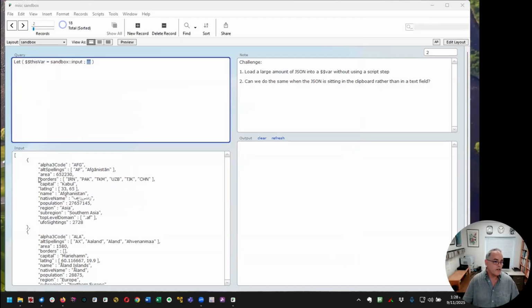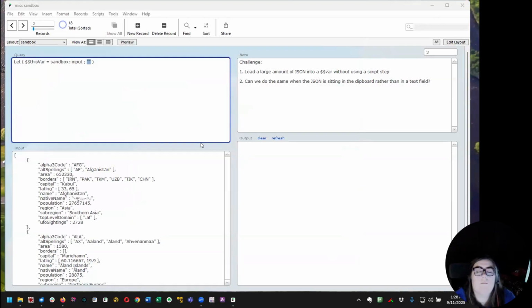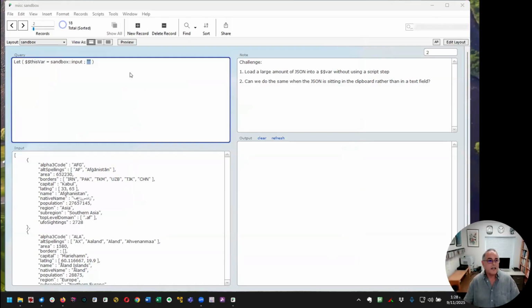I mean, sure, it was nice. It was already in a text field, but maybe by then the problem was already solved for us, right? So could we instead, so it's sitting in my clipboard, right? I just put all this JSON, right? So if I instead come over here and say, and let's give it a different name, right?